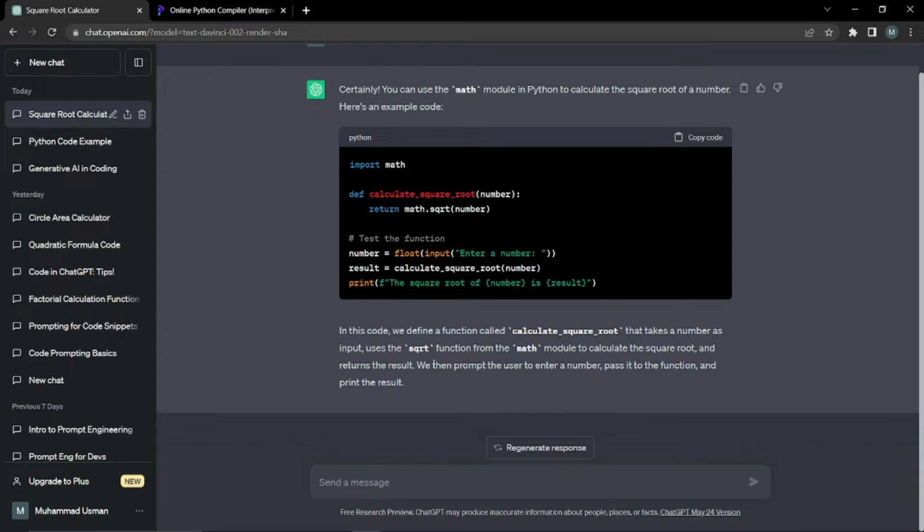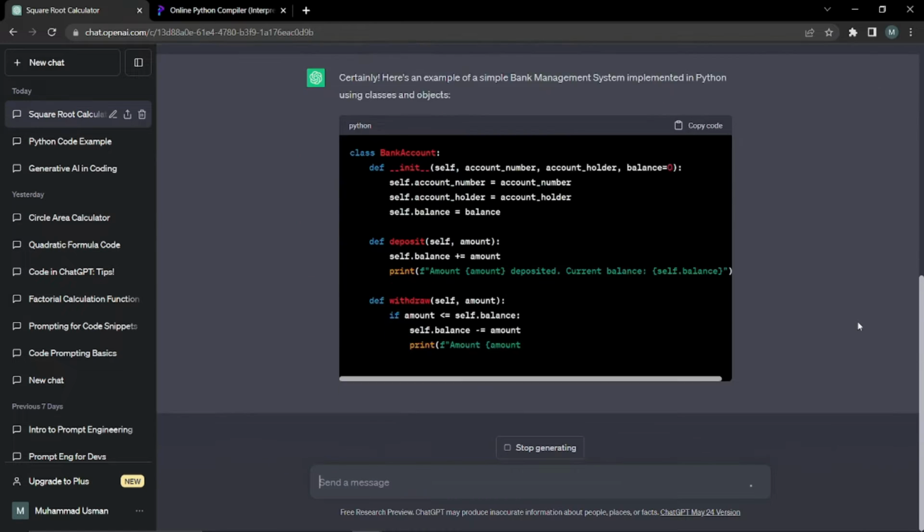Let's see a bit of a more complex example. I'm going to type here, write me a Python code for bank management system. This time I'm demanding a whole project, a whole complex code out of ChatGPT, just to see how efficient it is and whether it will give me the desired output for that or not. Let's hit enter and see that.